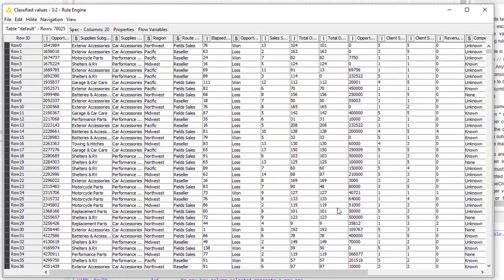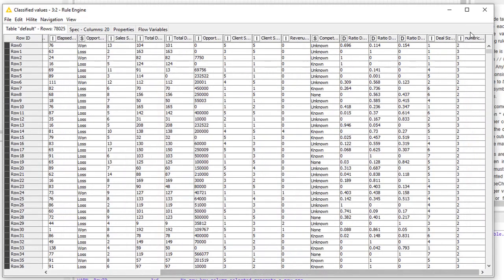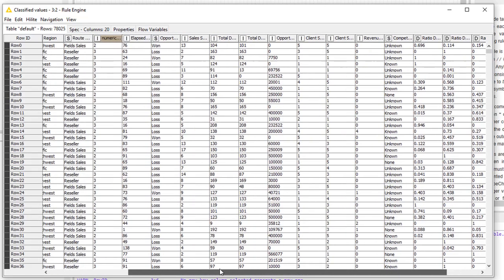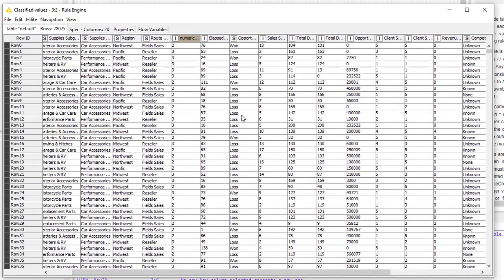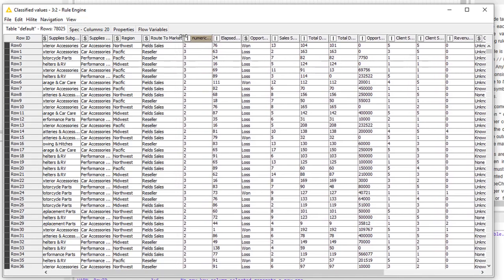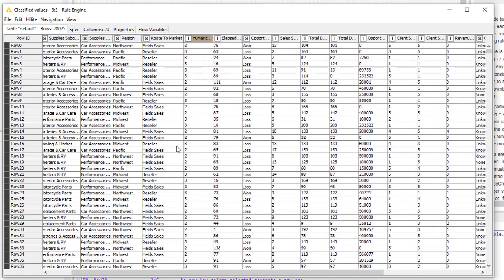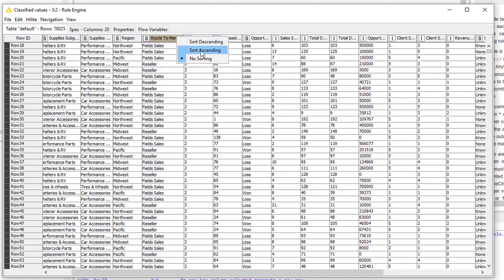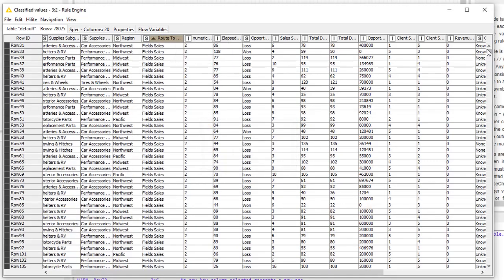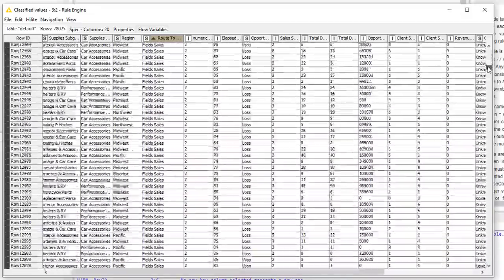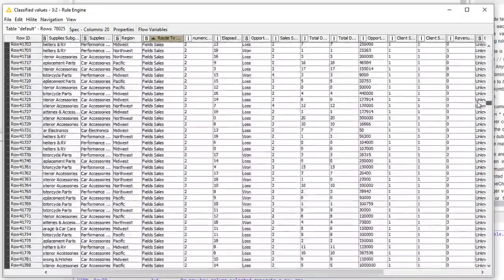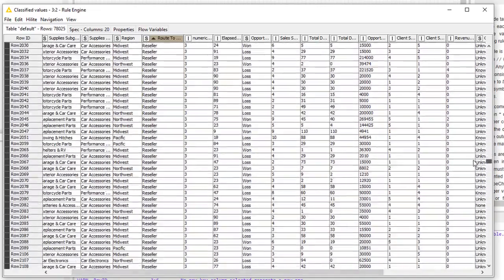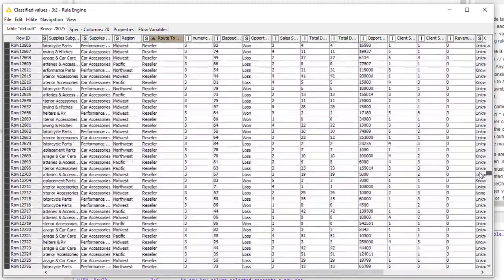And now I'll look at my results. If I drag this column over, so you can see them right next to each other in my route to market, I can see what I'm getting. Okay, field sales, resellers. As I scroll down, in fact, if I just sort this, all the field sales were two, the others were four, the resellers were three.